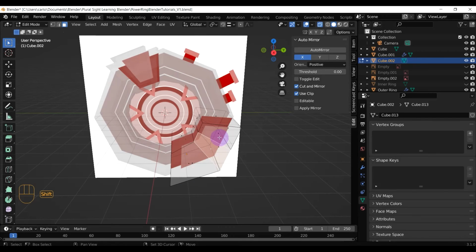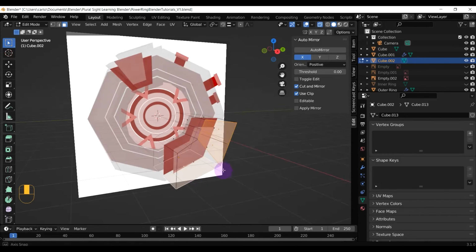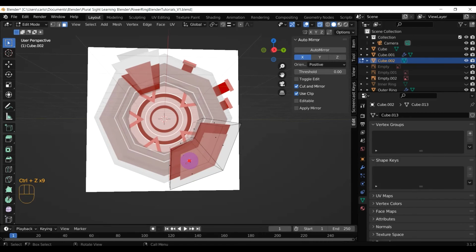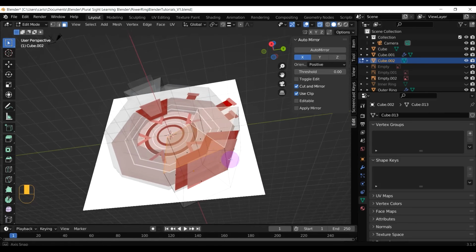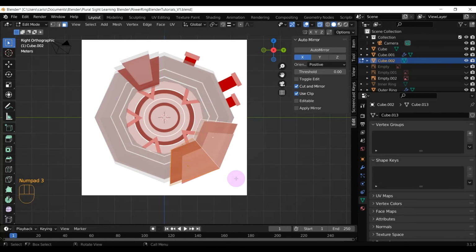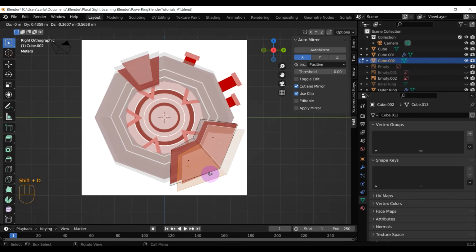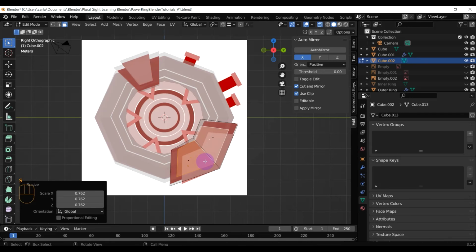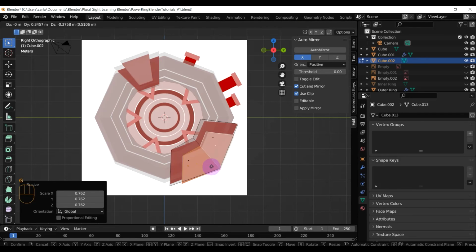Oh, I accidentally loop cut that. Okay, that's fine. Actually, it's not fine. All right, we got that. So 3, S, no, Shift D to create the pieces. Then S, bring them down a little more. Then G and move them around. That's pretty good, not bad.